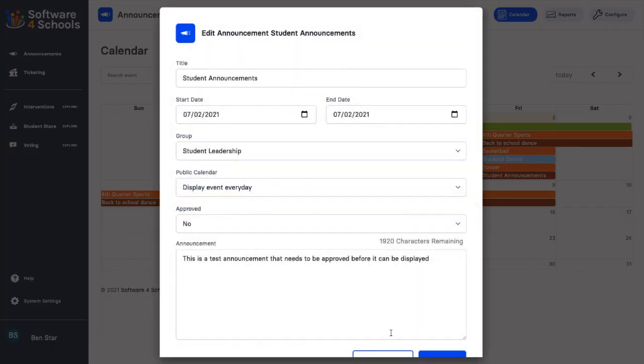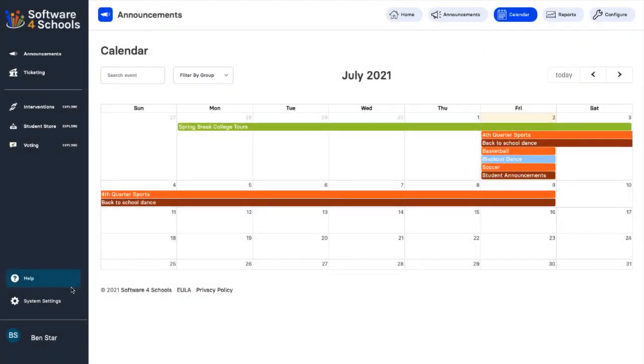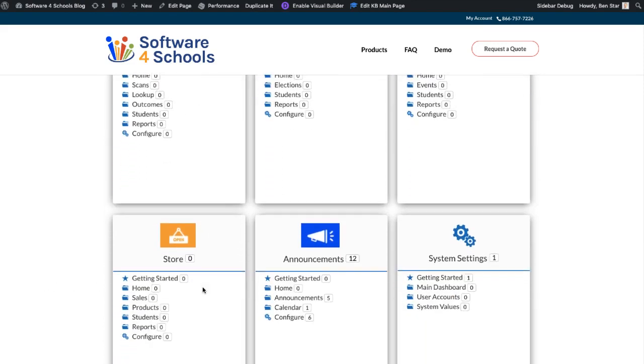If you need additional help, you can always access our help documents from the help icon over here on the left-hand side of the page, which covers all the basics about using announcements for schools.